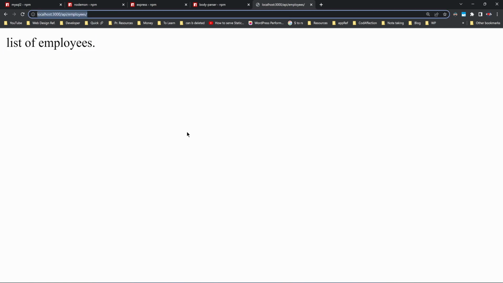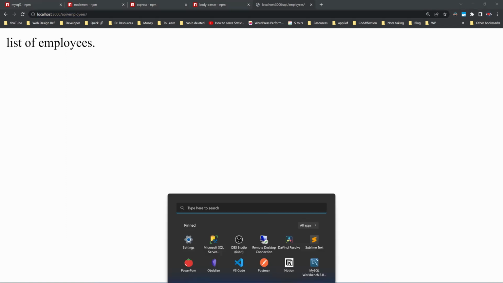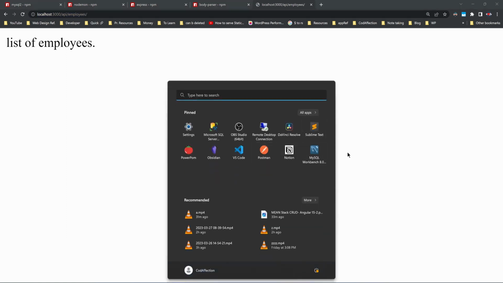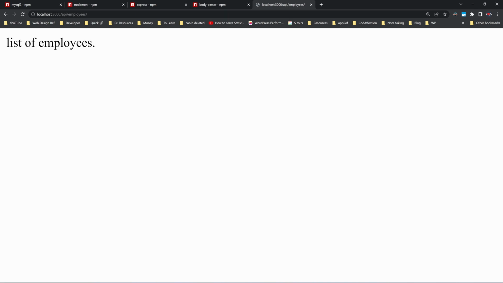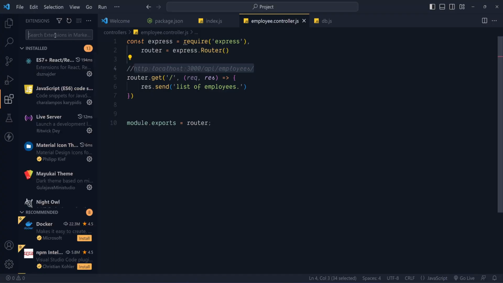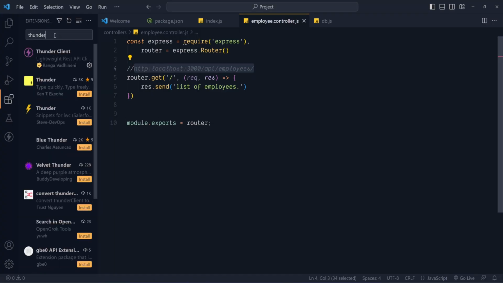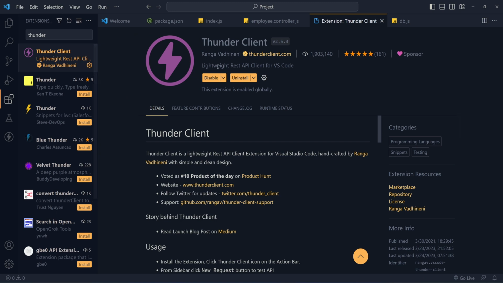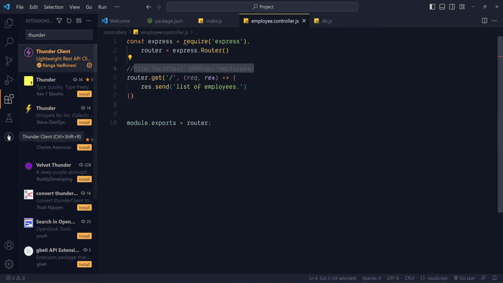You can only test get requests from web browsers like this. In order to test other types of requests like post, put or delete, you can use this software called Postman, but in this project I will be using the VS Code extension called Thunder Client. So here is the extension. I have already installed this extension on this IDE. You could see that here, Thunder Client.